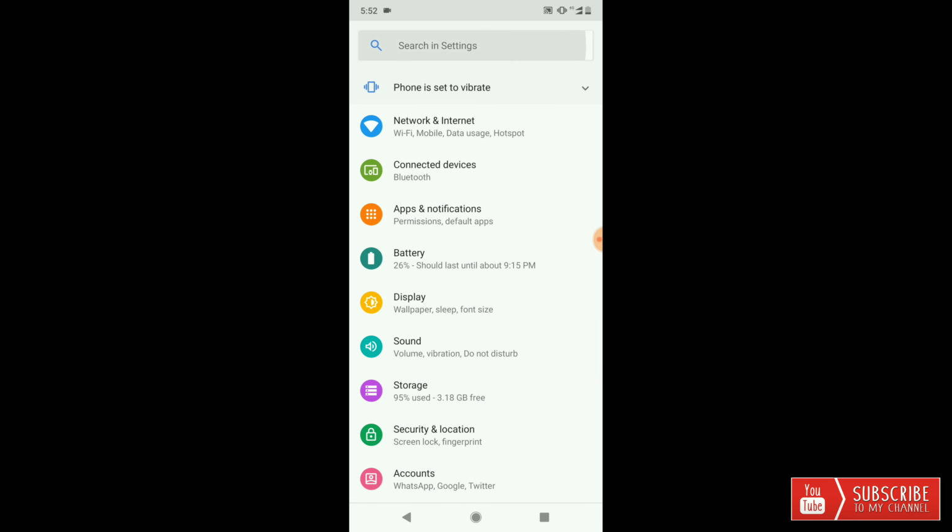Let's see, the notification bar has become black in color, and the menu has also become black, and the calls have also become black. So the black theme helps to save your battery life and to keep your eyes safe.